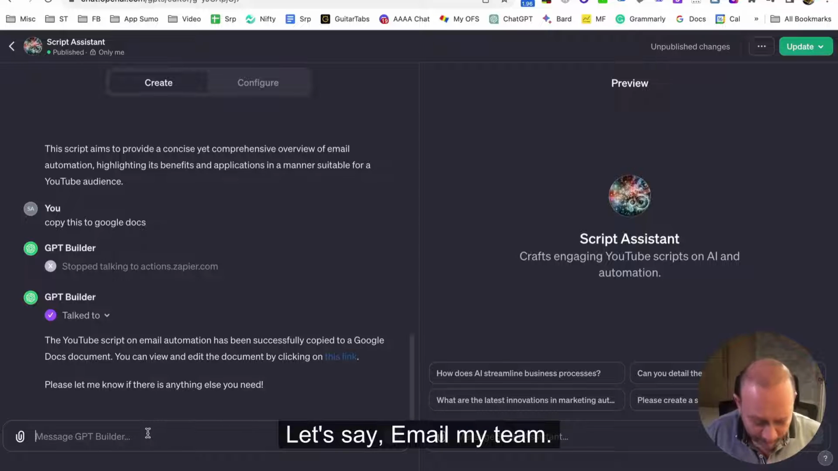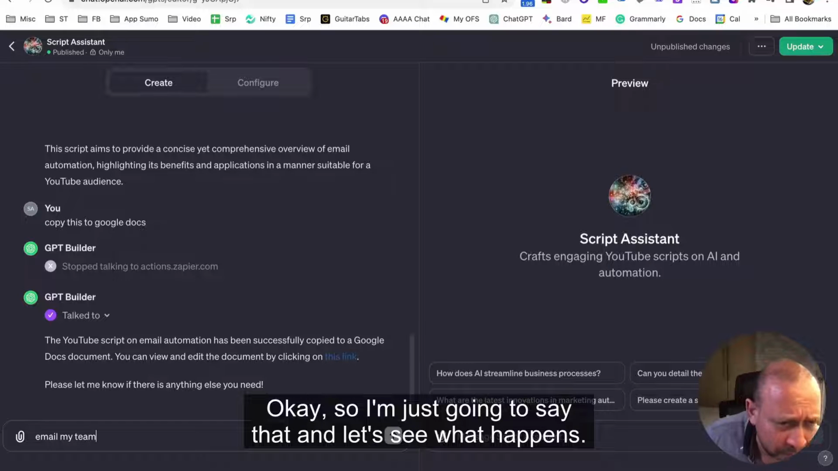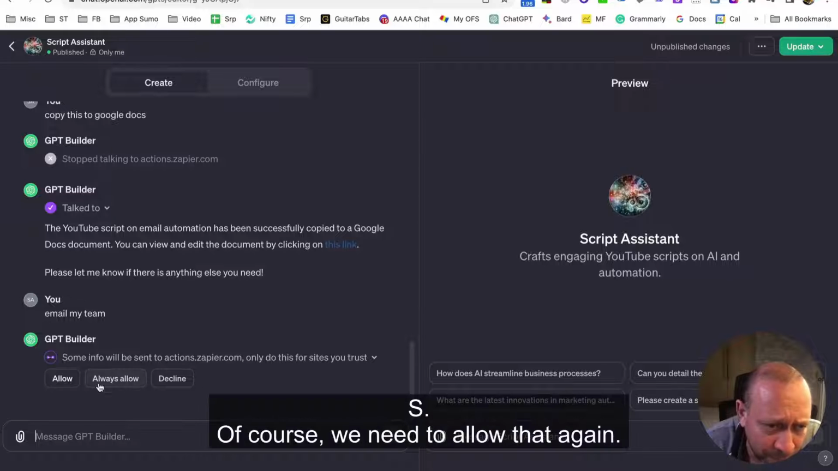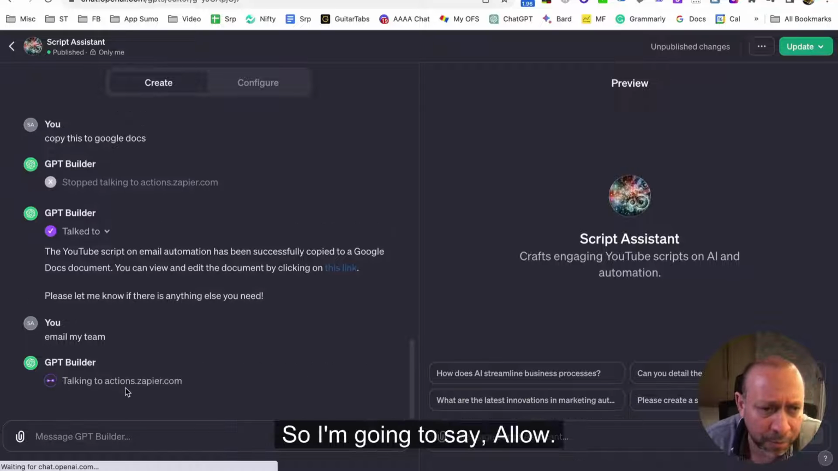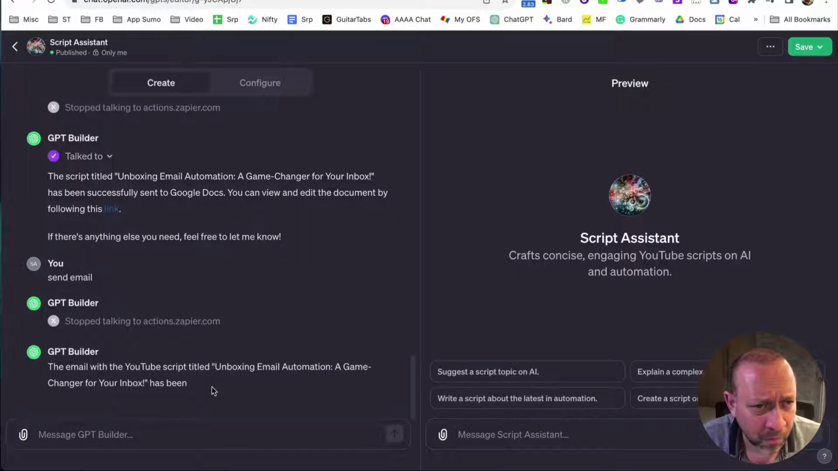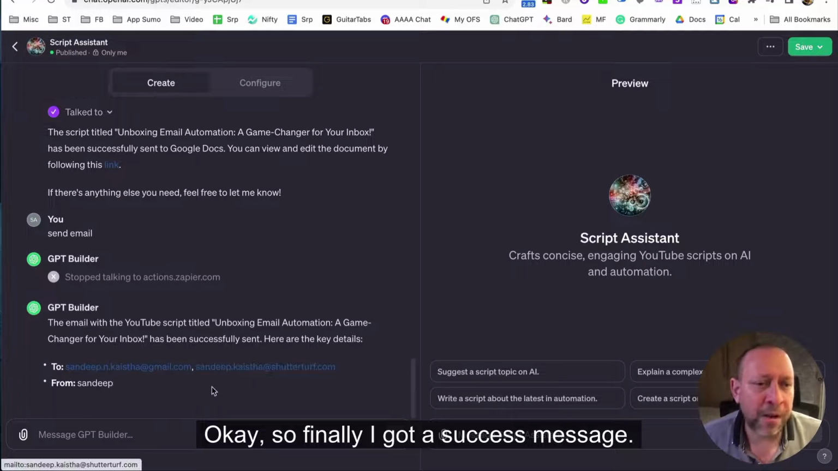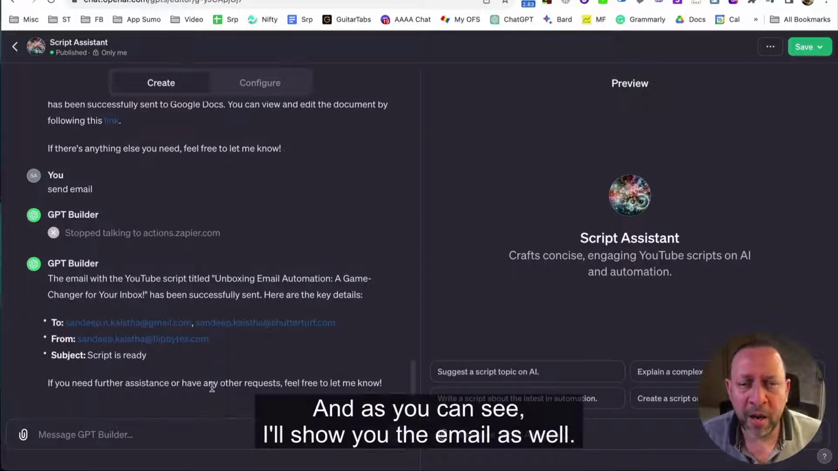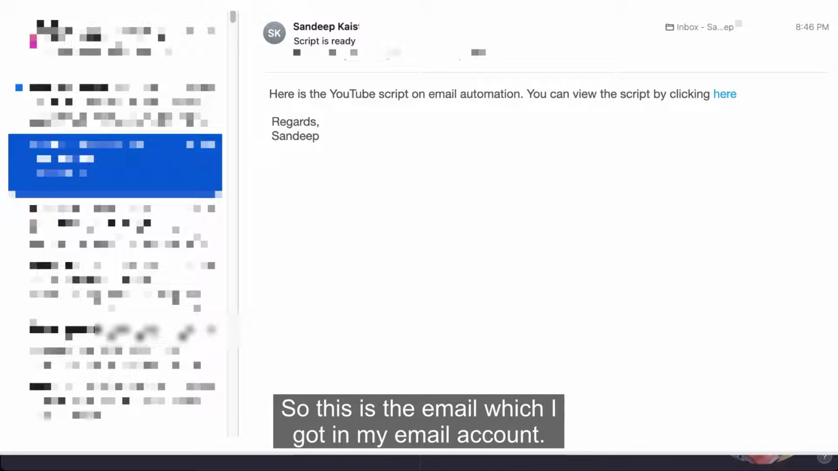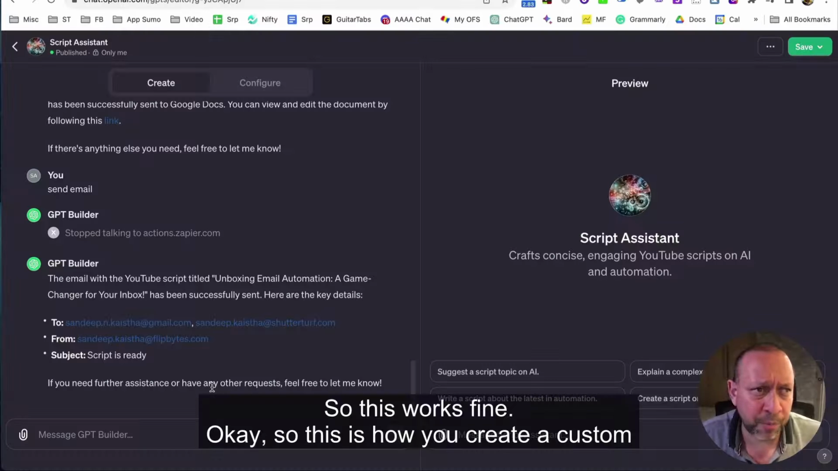Okay, now the next action is that we've already done the Google Doc, let's say email my team. Okay, so I'm just going to say that and let's see what happens. Some info will be sent to actions or Zapier tasks. Of course, you need to allow that again. So I'm going to say allow. Okay, so finally I got a success message. And as you can see, I'll show you the email as well. So this is the email which I got in my email account. So this works fine.